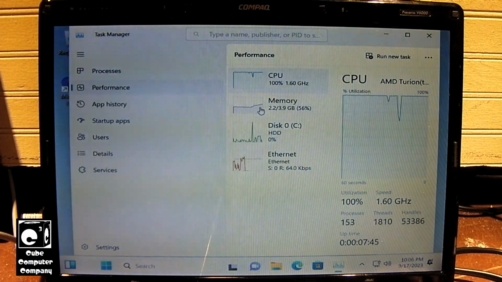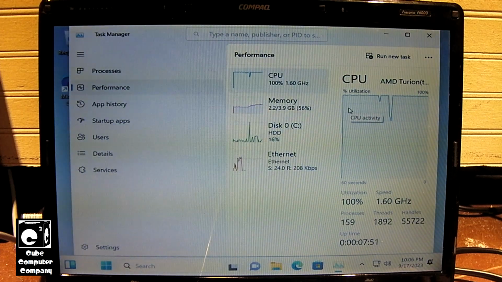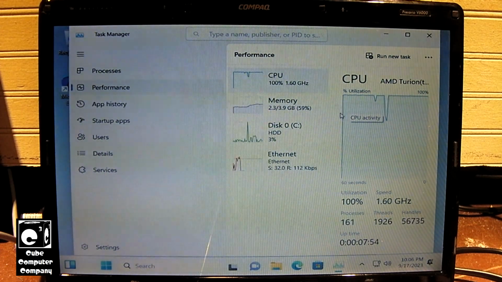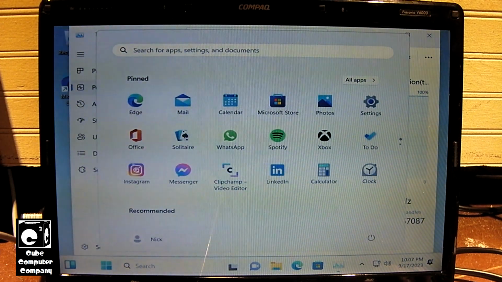And you can see memory usage is definitely climbing up there because we're doing lots of stuff now with that internet connection, like installing all the apps and all that good stuff, all the junk we'll never use.